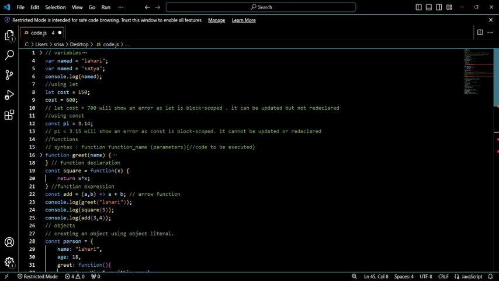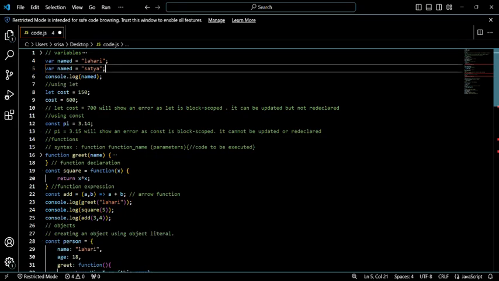Coming to variables, variables are containers used for storing data values. In JavaScript, we can declare variables using three keywords, that is var, let, and const. Var: var is function scoped or globally scoped. It can be redeclared and updated.